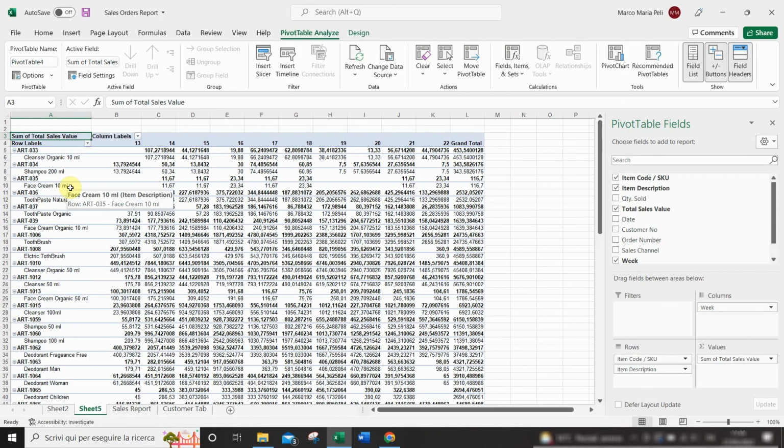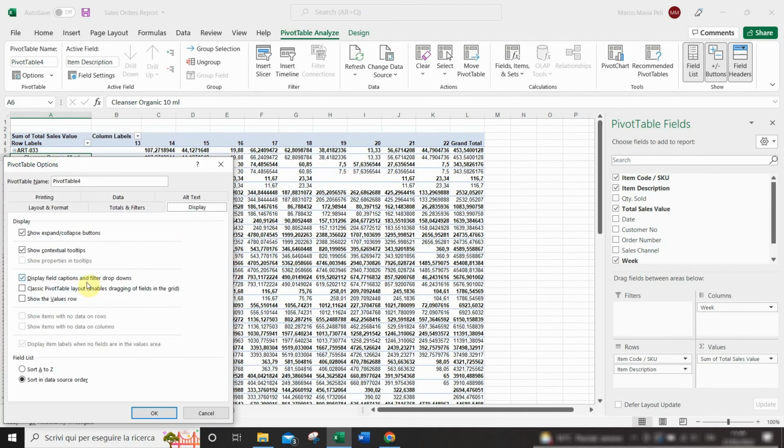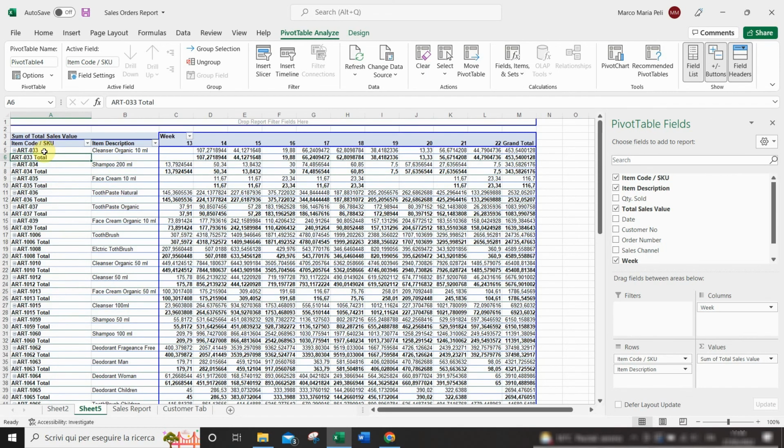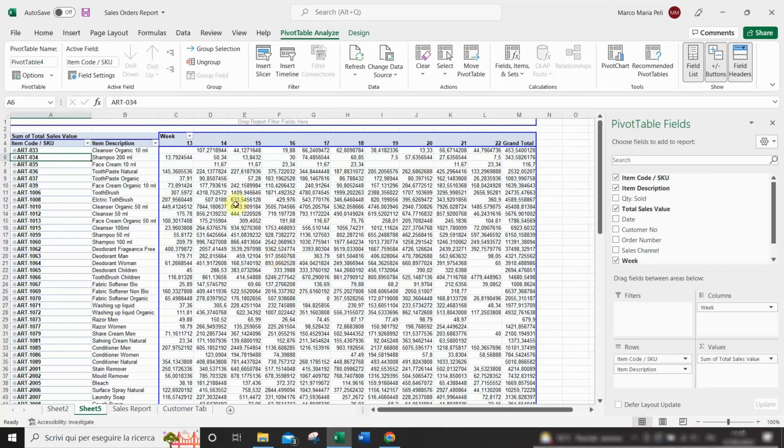As you can see, this time the table looks really messy, and this is because of the default layout that Excel is selecting for us. We can change it. We just need to right click here and then go back to pivot table option, click on display and select classic pivot table layout, and this will make sure that the item description is next to the article number. Also, we can remove the article total, so we can simply right click and remove the subtotal item code, and then the subtotal is gone.